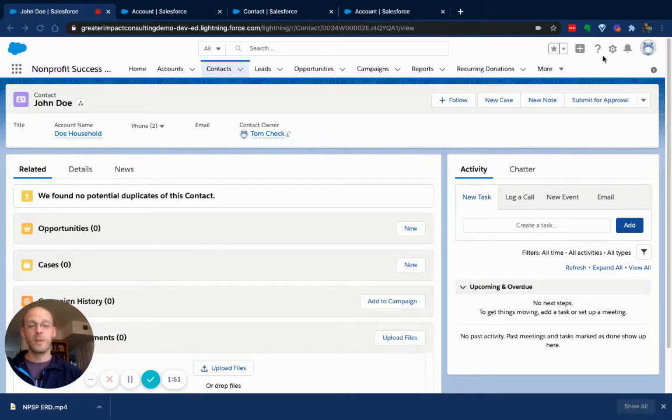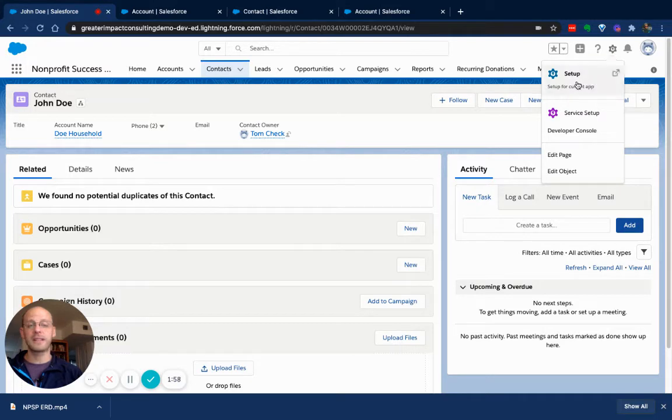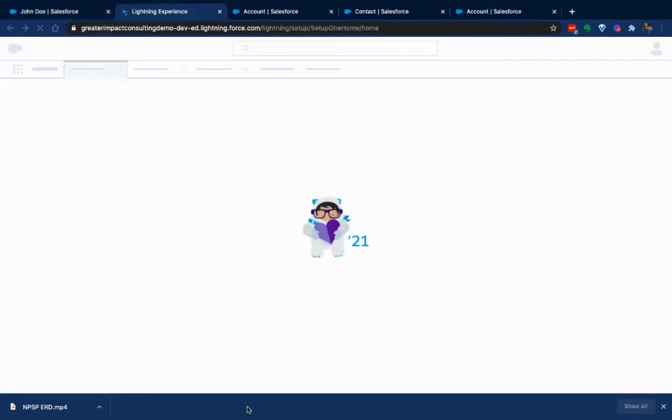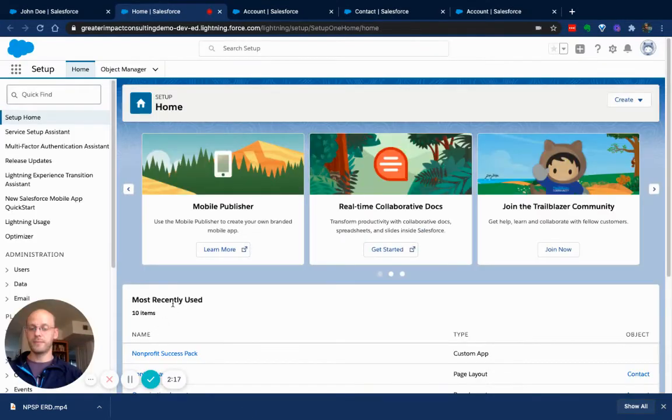To do that, we're going to open up Setup. We click on this little icon in the top right, this Setup cog, and we click Setup. All right. Once Setup loads, we need to go into the Object Manager, and this is where we do any field updates, any page layout updates for any of our objects. So it's something that you're going to spend a fair bit of time with as an administrator.